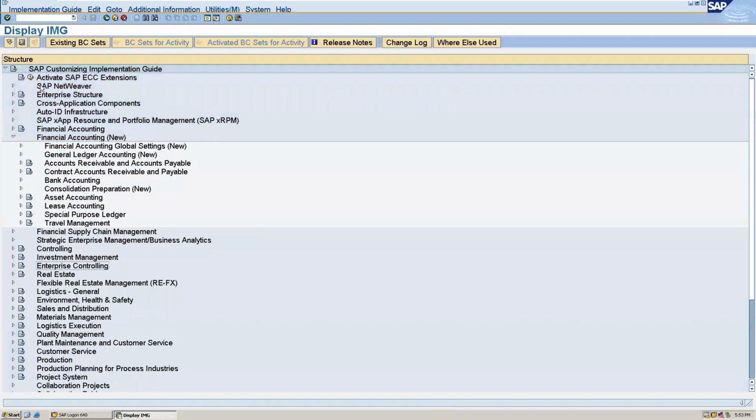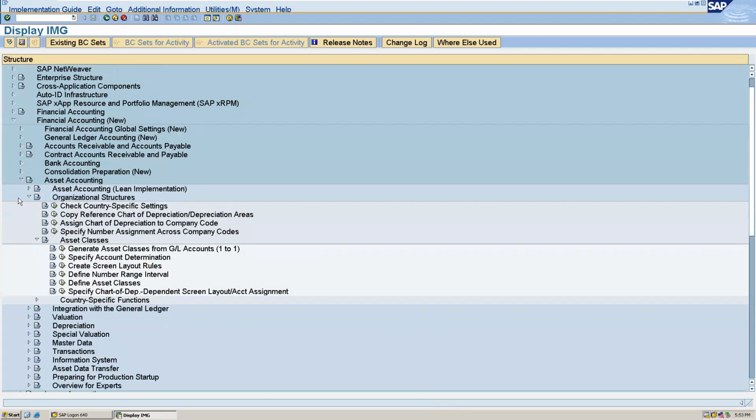Okay. In the SPRO screen, you have to go to Financial Accounting New. From there, you have to go to Asset Accounting, then Organization Structure. From there, you have to go to Asset Class. And from the Asset Class, you have to first define the account determination.